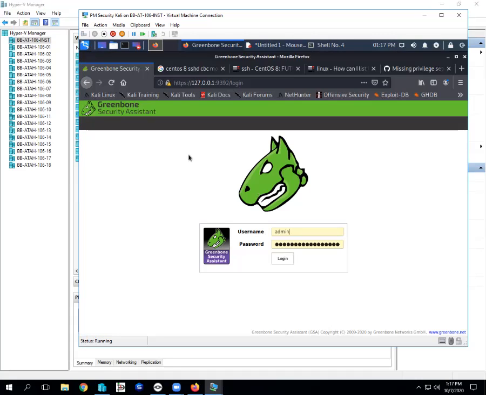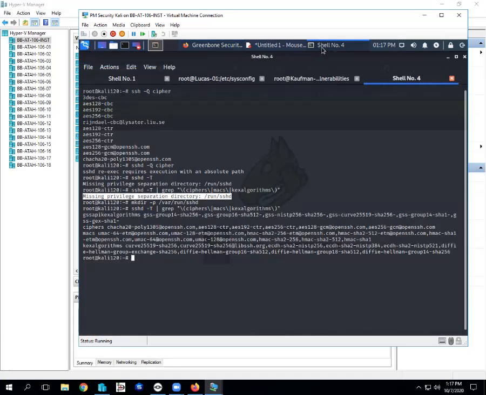So Kali Linux, I'm going to open up a command shell in Kali Linux, and I'm going to make sure that I am root.